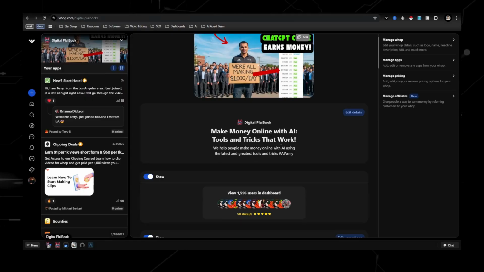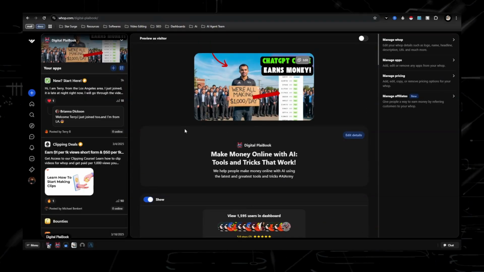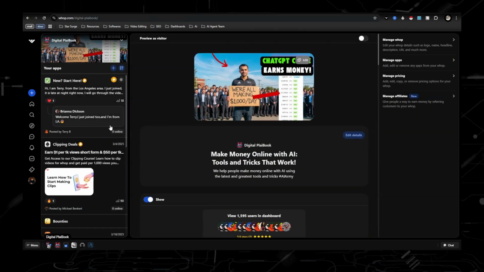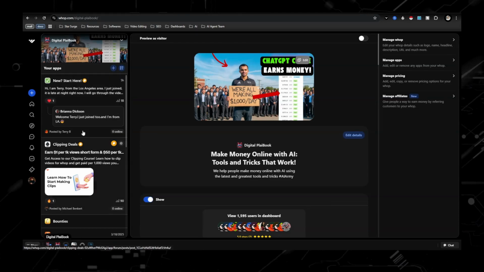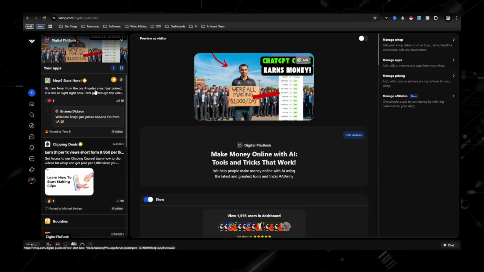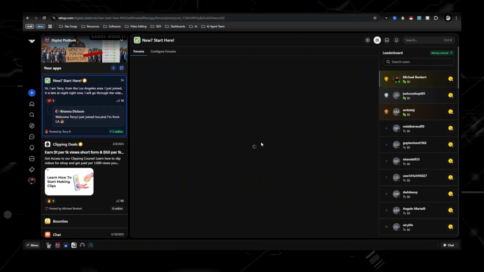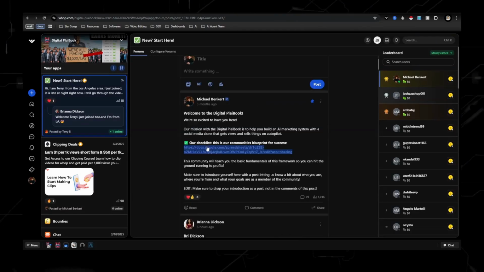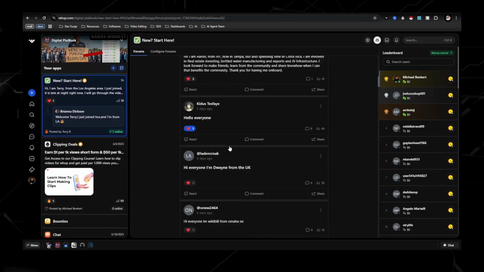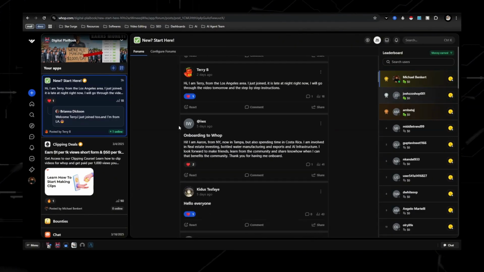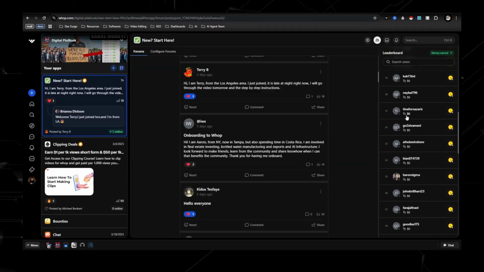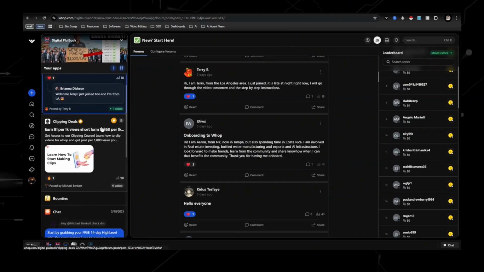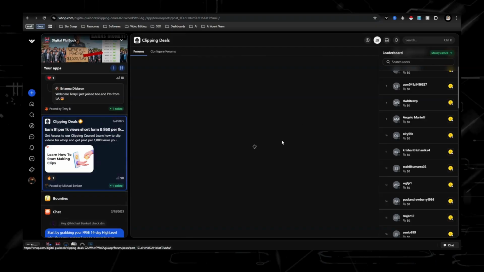So going back to the digital playbook community, you can see that we have about 1,600 people in here. And if we go down over to the left, these are all of our apps. The new start here, this is where you will be when you first start. This is where the access to the digital playbook is, the Google Sheet. And then just go ahead and introduce yourself over here. On the right hand side, these are all the different users that are in here. And going back over to the left hand side, this is where the clipping deals are.